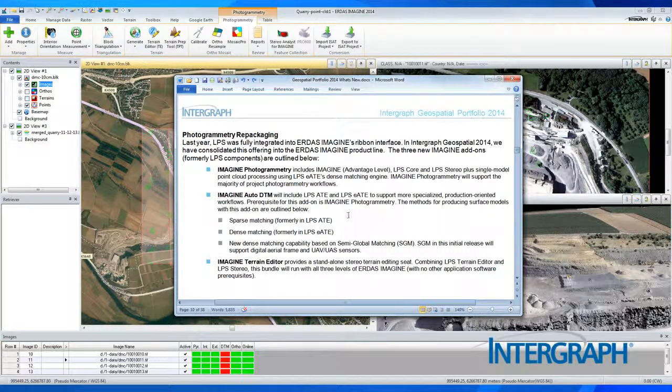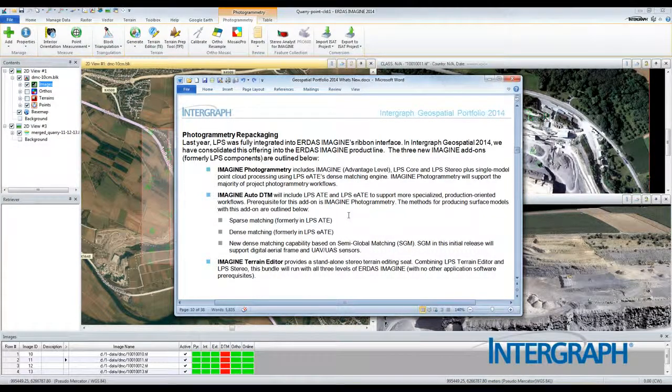In this video, I wanted to show the photogrammetry repackaging that's happening for our next release. So LPS has been fully integrated into the ERDAS Imagine ribbon interface, and what we've done is created 3 new Imagine add-ons, formerly LPS components, that you see outlined here below.